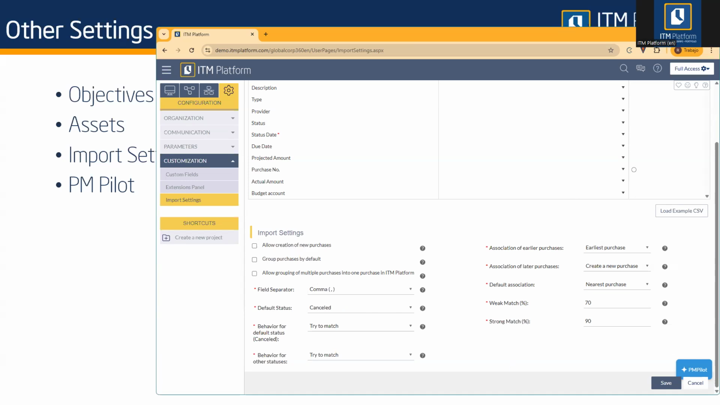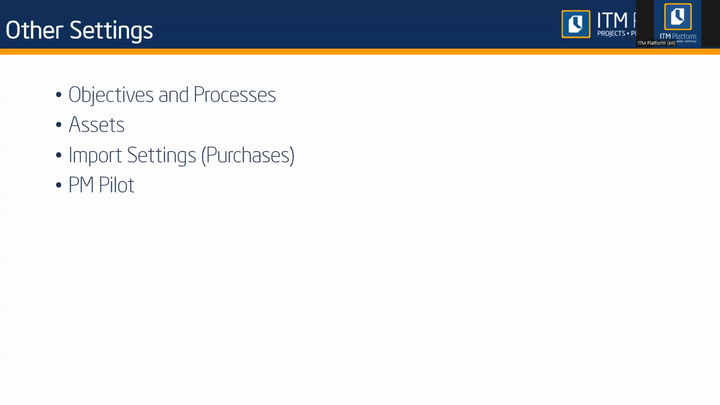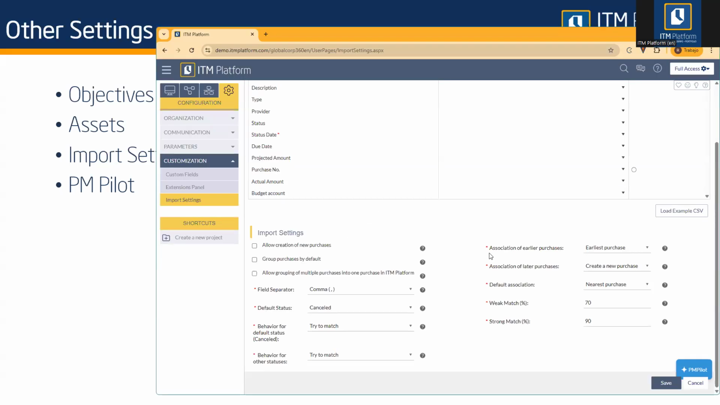All right. Now, what is the next topic? Our next topic in today's session is PM Pilot. As you know, we are now in the AI era, so AI is kind of everywhere. ITM Platform is not the exception, and we have some forms of artificial intelligence across the ITM Platform. Now, the AI flagship feature, if you will, is PM Pilot. What is PM Pilot? Let me present it formally to you.